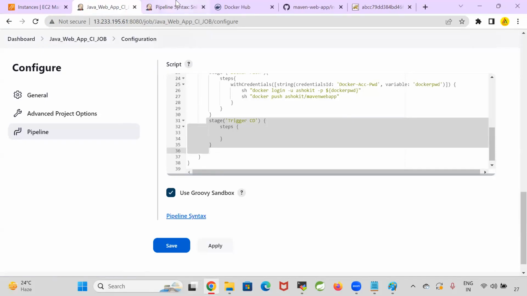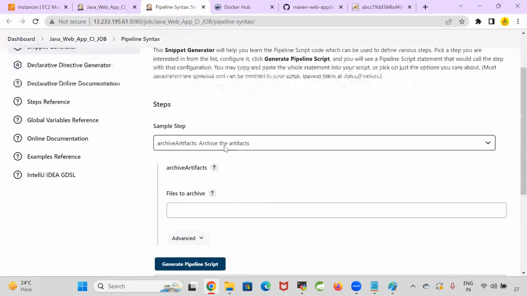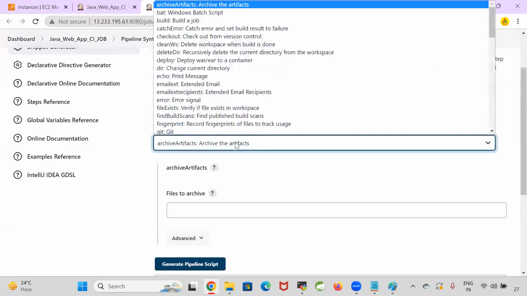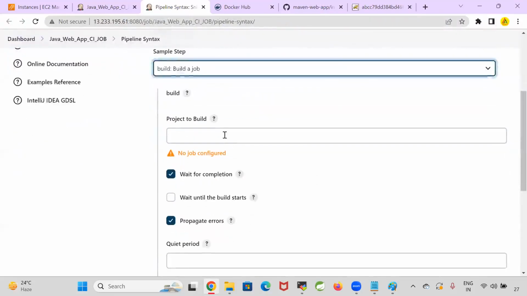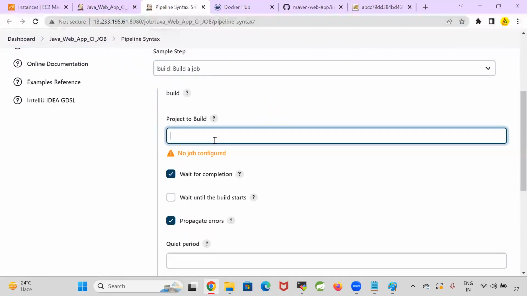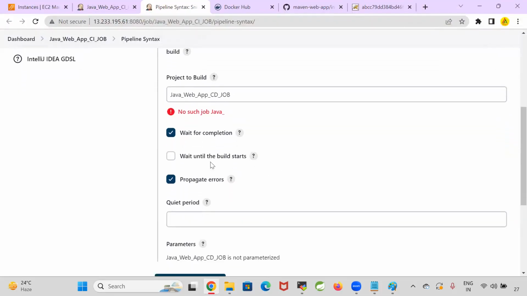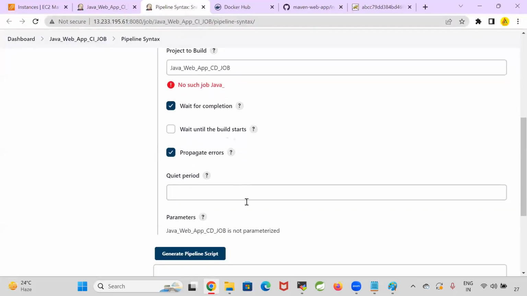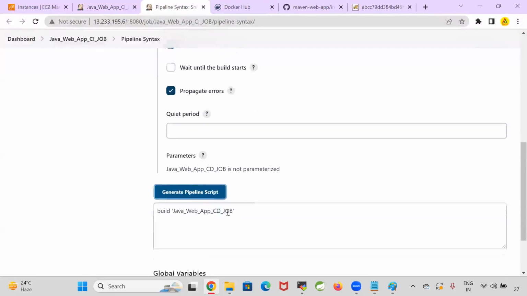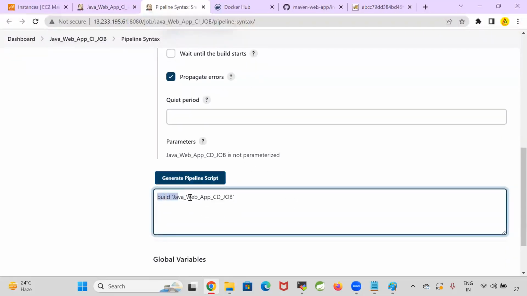Go to pipeline syntax. In the pipeline syntax, in the sample step, I want the step to trigger one job from another job. So for this, build a job. Project to build: which build do you need to trigger? The job that I need to trigger is the Java web application CD job. Wait until build starts, and propagate errors. Now click on generate pipeline script. This is the script that I'm going to use.